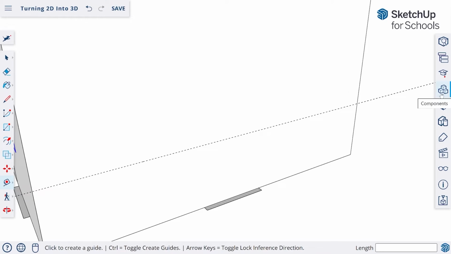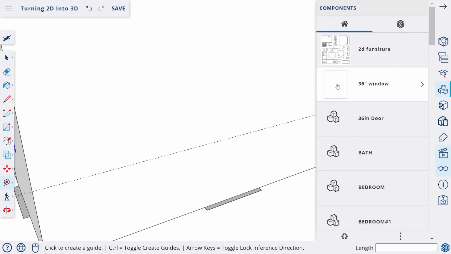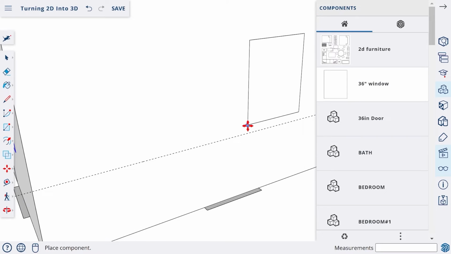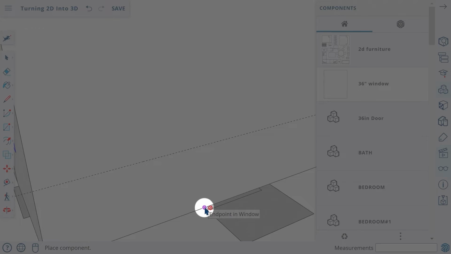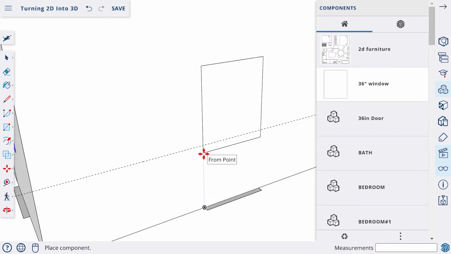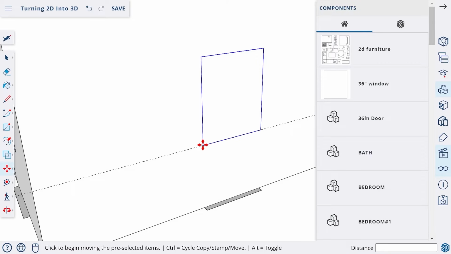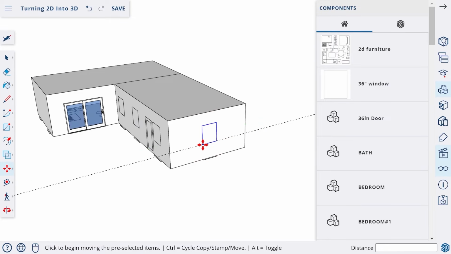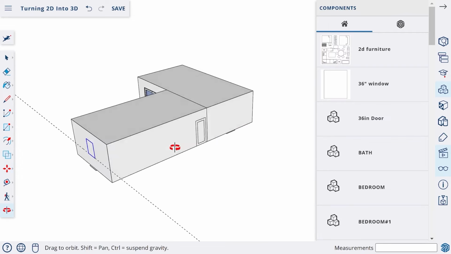We can click on the component toolbar, click on the 36-inch window, and move our cursor into the model space. As we do that, hover over this endpoint right here. Don't click just yet. Just reference that and then hover up and you'll see that black dotted line. And then once it gets here, you can now click in place to set it. This takes a little bit of practice, so feel free to go around to the other areas of the model and place those windows as well.